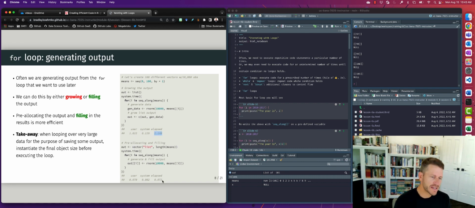But what happens is when you start doing complex operations over a very large data set, or you have a very large number of iterations you want to perform, right? This can just blow up, right? And the difference becomes much more exaggerated. So the key takeaway here is when looping over very large data for the purpose of saving some output, you want to instantiate the final object size before executing the loop.